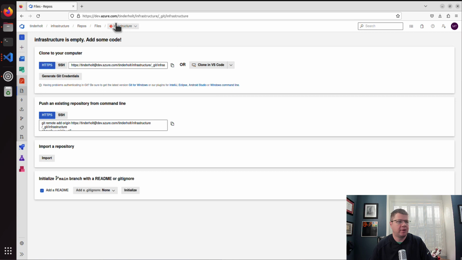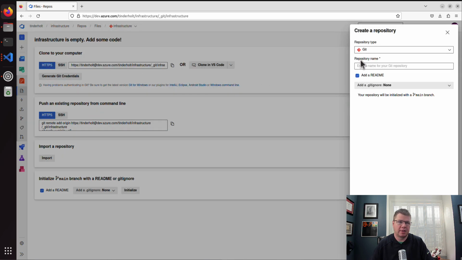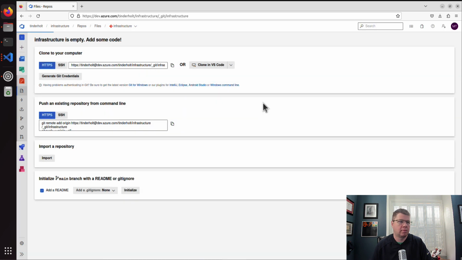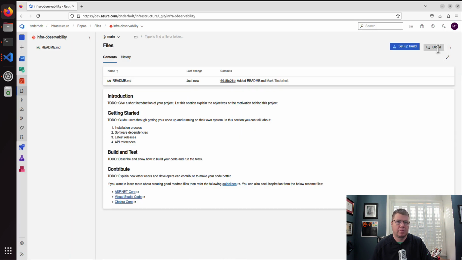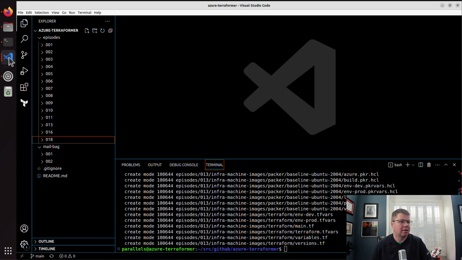So the first thing that I'm going to do is create a new project or a new repo. I'm going to call this infra logs. We'll just call this observability. Infra observability. Okay. Observability is the cool word anyway. So let's go here. Let's go new window.